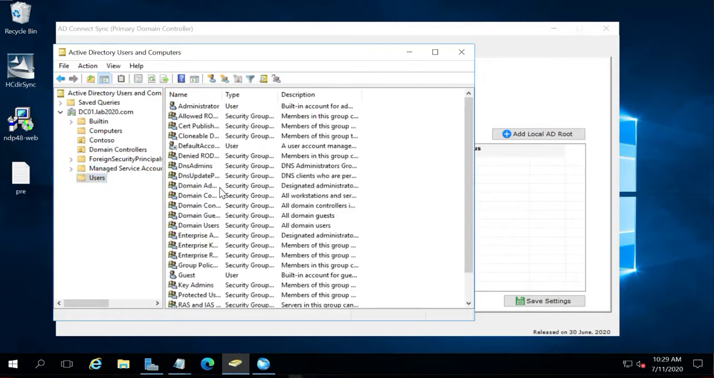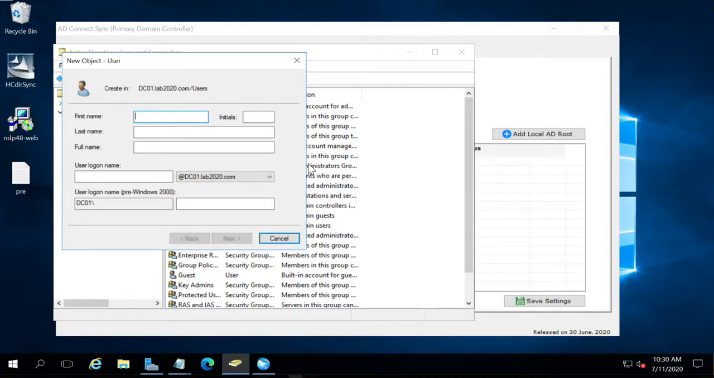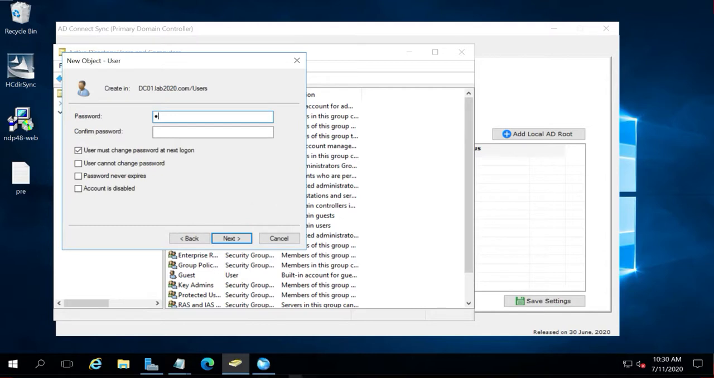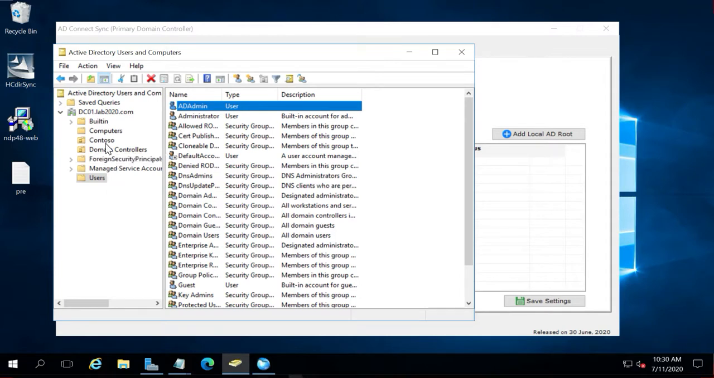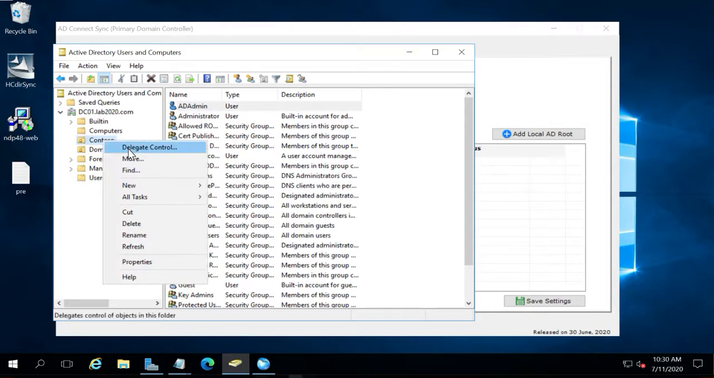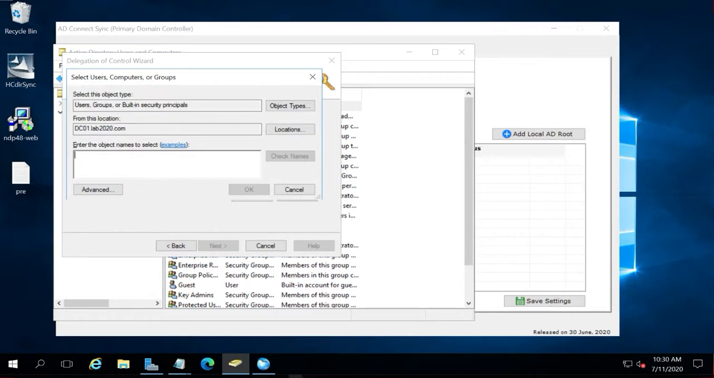I will create one account. I will give it the name admin. Insert the password. And on the root of the tenant, we will assign delegate control permission for the account which we have just added.